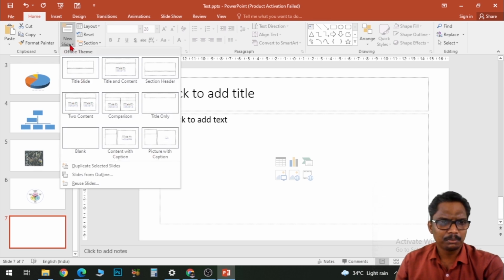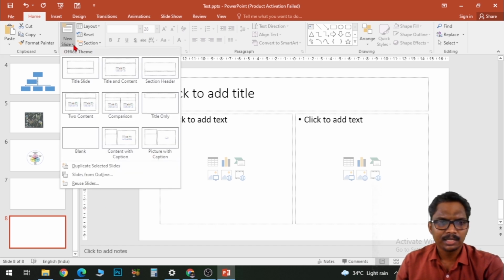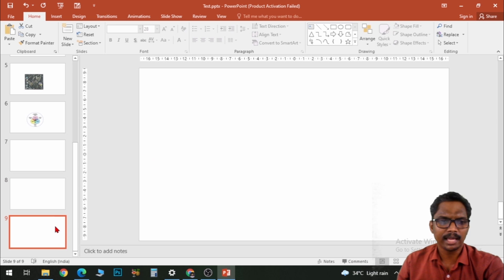Let us also see some other options available. Say for example, I am choosing this particular template, content with comparison. Again, all those options are available here too when you are making a comparison. Now again, let me insert another template. Say for example, this is a blank template. I am clicking on that blank template.